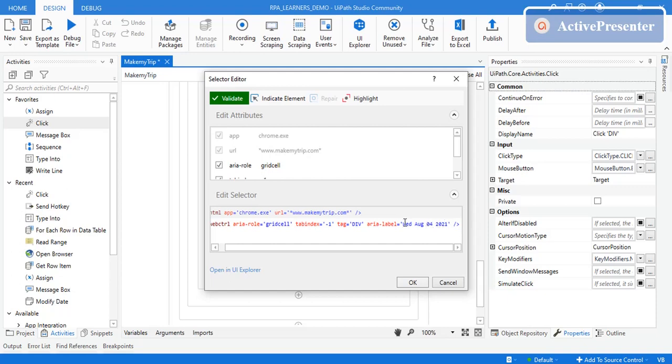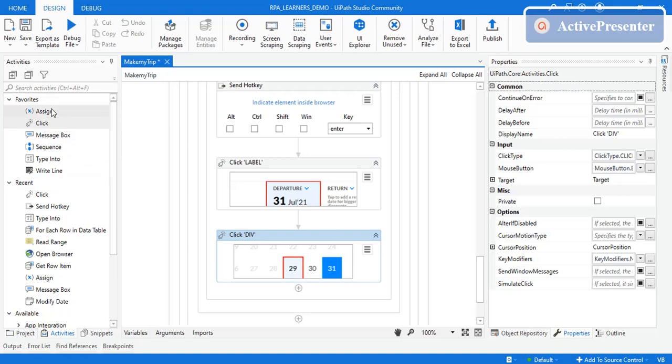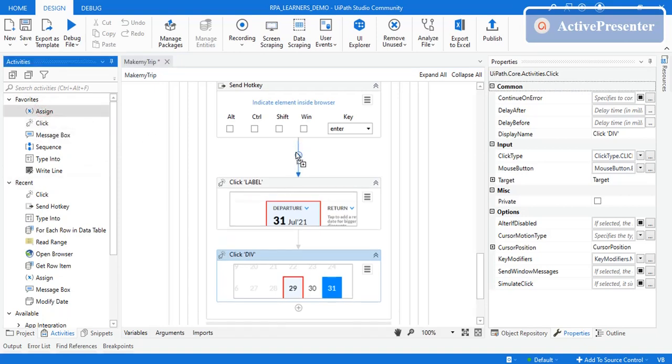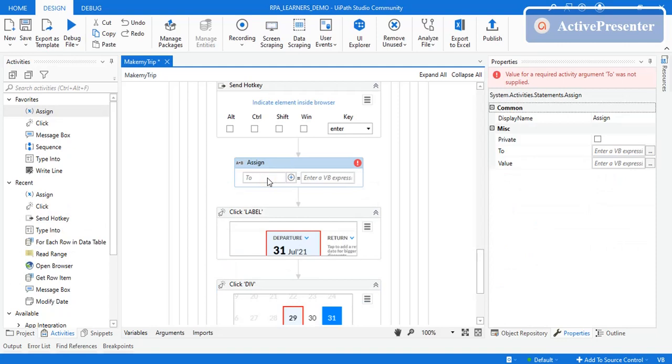So let's see how we can convert the input format into this format. So if I click on OK here, let's take an assign activity, and let's call it start date. Let's call this either a start date or a departure date. Let's call it start date.